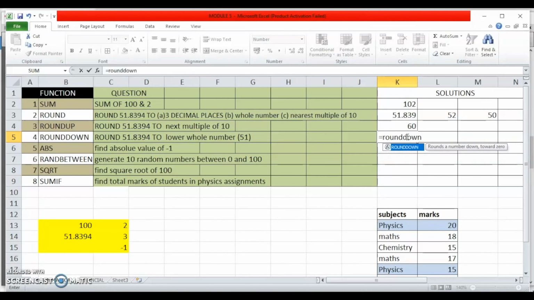Please always keep a number line in mind whenever we are using round up and round down functions. Round up will always round away from 0. Round down will always round towards 0. So 0 decimal places and the number becomes 51.